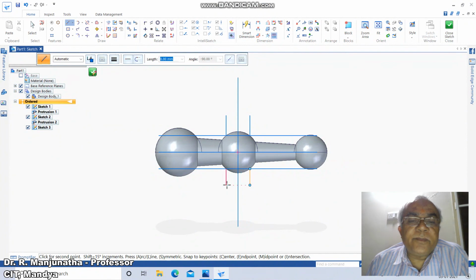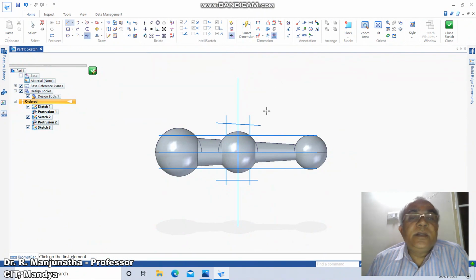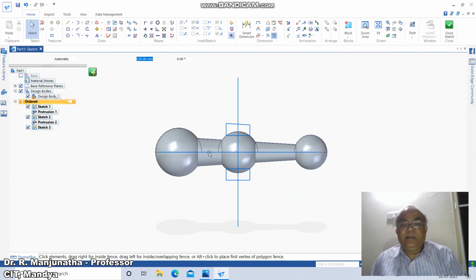Now to this we will draw an arbitrary line like this, and similarly from here you draw another arbitrary line. Then go to trim corner between these two. It can be inclined also, it doesn't matter. So here we have one cross section, and now we are creating the other cross section. Once you do that, select this line and delete it, and select this line and delete it.